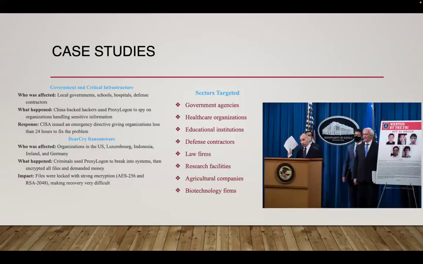The ProxyLogon vulnerabilities were exploited by a wide range of threat actors that included government state-sponsored entities and ransomware syndicates. According to the Cybersecurity and Infrastructure Security Agency, as well as the Federal Bureau of Investigation in a joint report, targets included local governments, academic institutions, and several industry titans, as well as researchers, law firms, and defense contractors. The impact was widespread.